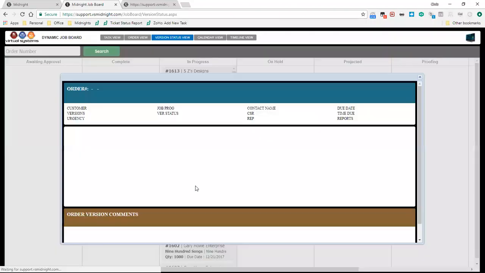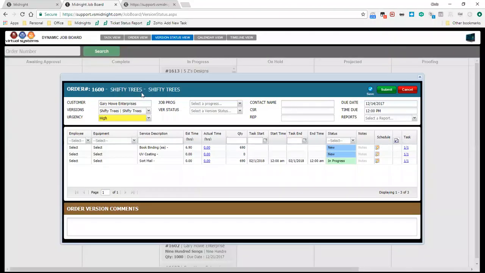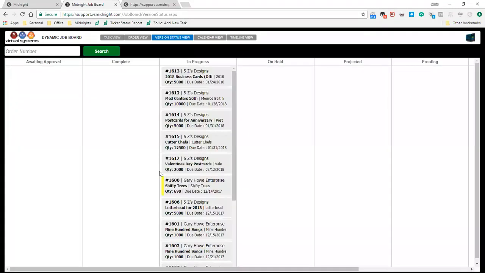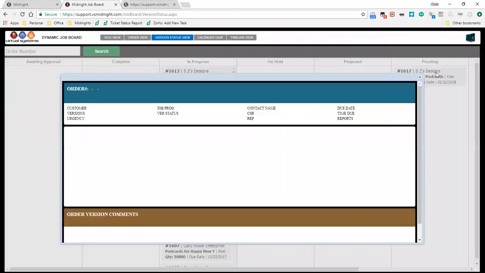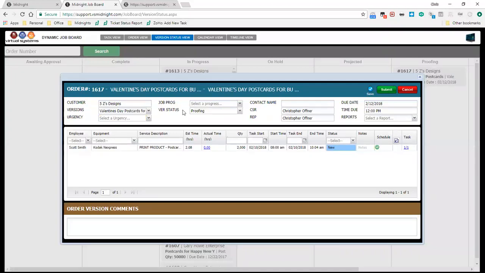We can double click to enter the order pop-out for that specific job and modify data for it as we see fit. We can also click and drag it to move it to a different department's worth of status. In this case, now I've given the version status of proofing here, which we can see updated here.